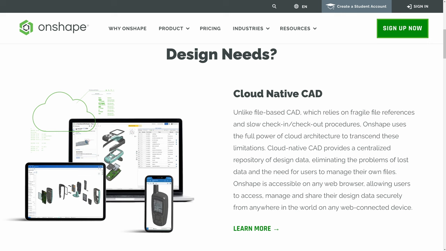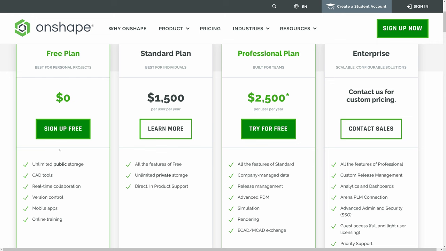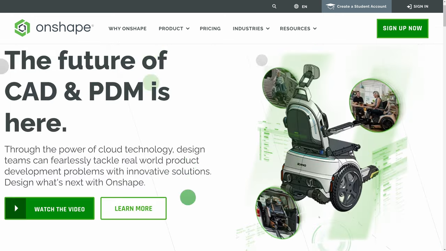And yeah, some people will mention Onshape, but my problems with it are that it's purely cloud-based, so it only works through a web browser, which poses some problems I'm not going to get into right now. But the bigger problem for me is that the free plan comes with public storage, and if you scroll down, you'll see all Onshape documents are accessible to the public. And I'm not okay with that, which means I don't necessarily hate Onshape either, but it just doesn't work for what I want my CAD to be.